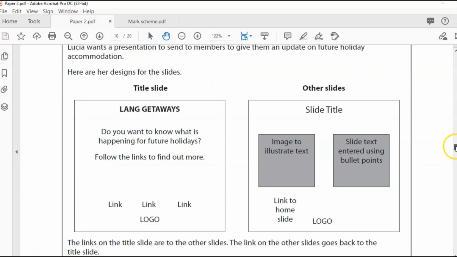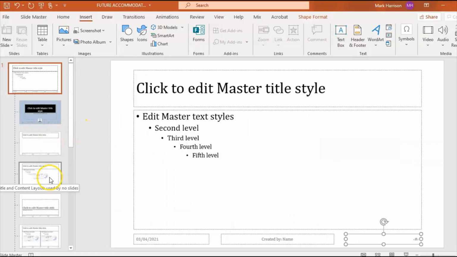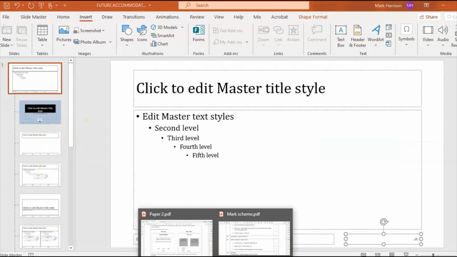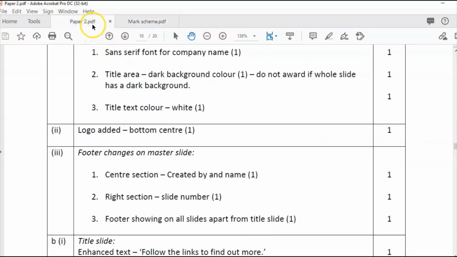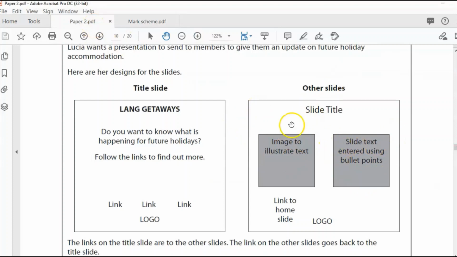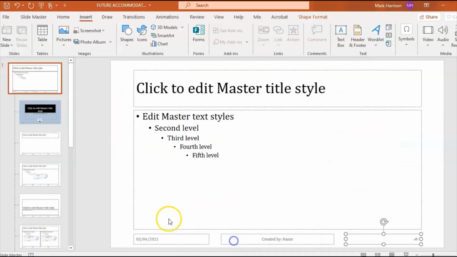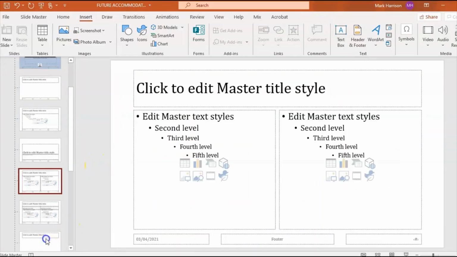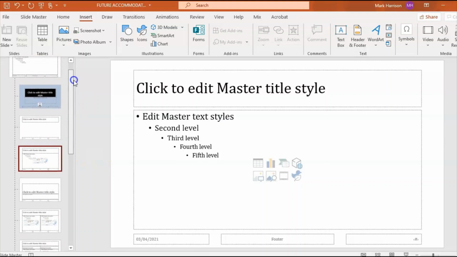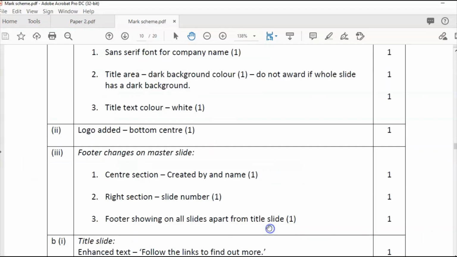Right, let's look at this, okay? Let's look at the other slide. So the title slide is almost done. What I want to do now is I want to create, if I go back to paper 2, I want to make this, okay? I'm going to use the slide master to create the other slides. So I'm going to go to here and I'm going to choose, okay? I'm just going to choose this 3rd one here. Now, just going to look at this very carefully.